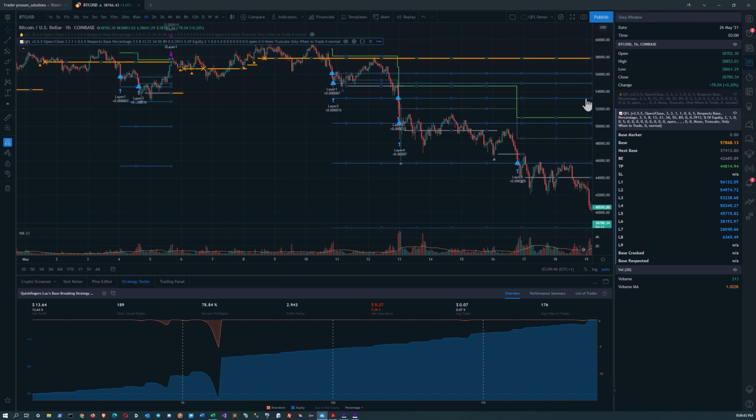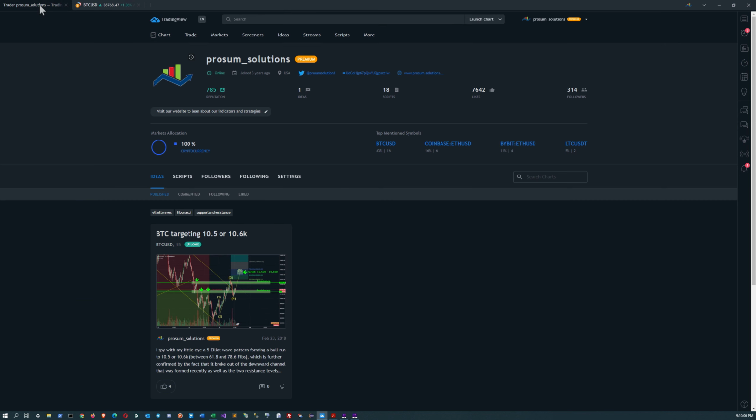All right, I believe that pretty much concludes the overview of the Quickfingers Luc's base breaking strategy and indicator. If you are interested in using the full version of this indicator, you can visit my website, which is available under my Prosum Solutions profile. I make it available in our store for purchase, which will then grant you access to the private script so you can fully use it. My website also has documentation that you can read about as well.